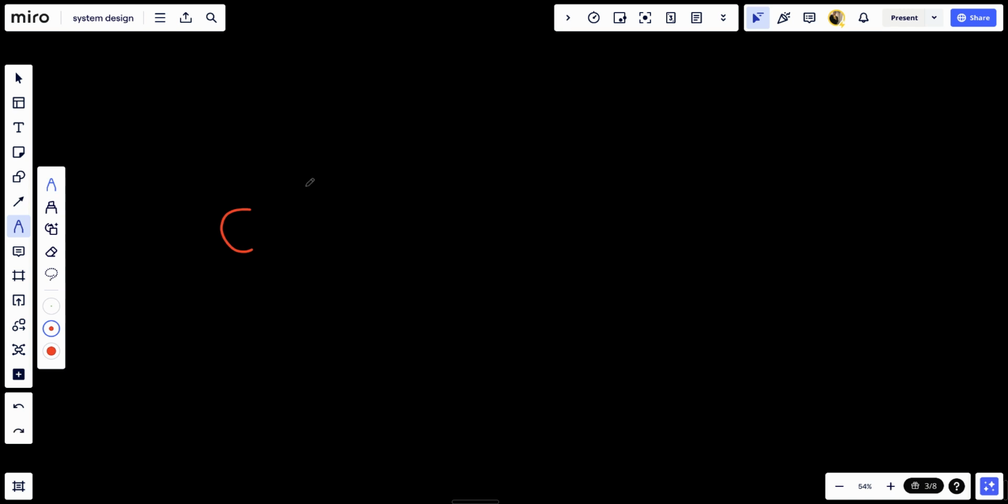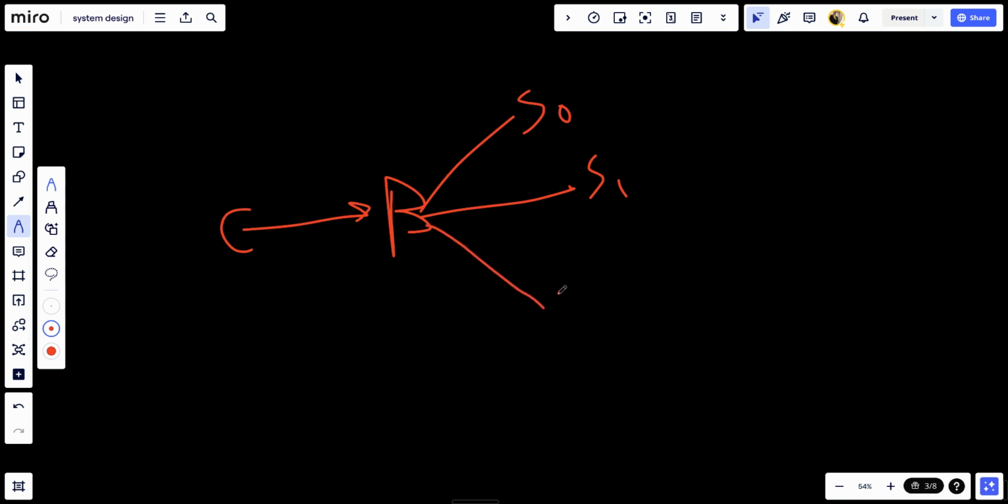Let's see how the load balancer will work. So we have the clients right now, and we will have the load balancer here. The client will send all the requests to the load balancer, and the load balancer will distribute all the incoming requests to the servers, to make sure that no server is overloaded with requests and no server is underloaded with requests.